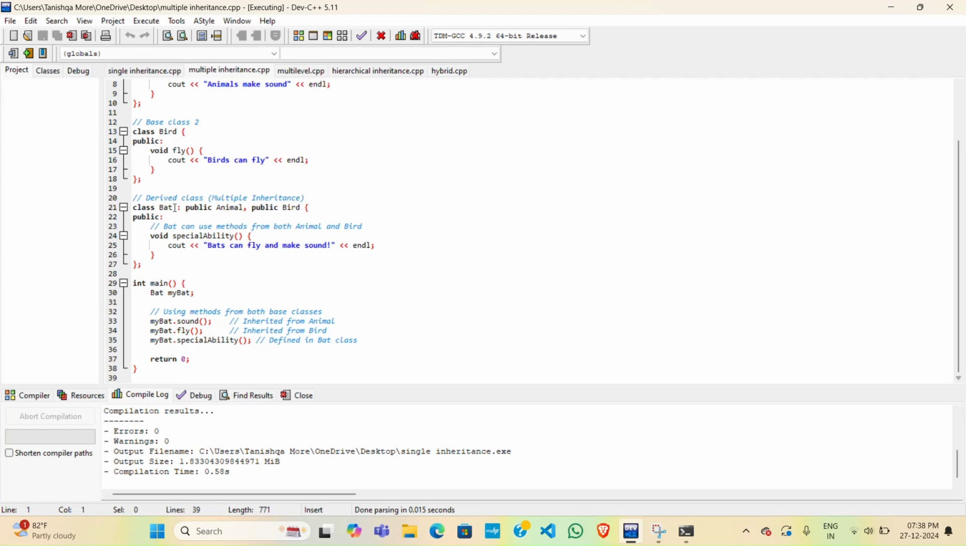So class bat. This is a derived class. Class bat public. We have made the base classes public animal, comma public bird. That is multiple inheritance. That is class animal and class bird, two classes. For example, A and B are used to create class bat, that is C. Public void special ability. Now here we have taken a completely new function where it says cout bat can fly and make sound. Here is the end of the derived class.